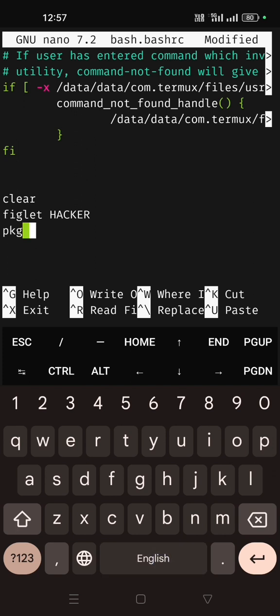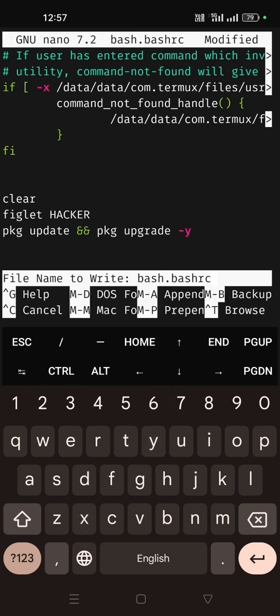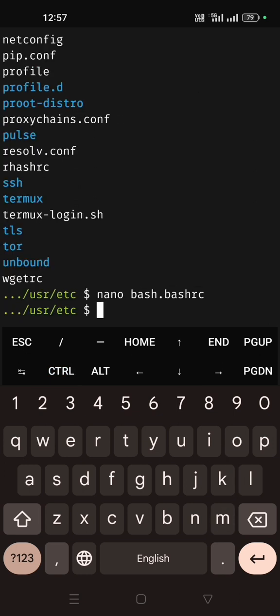So you have to write the package command after the Figlet hacker line, so it will show all the updates and upgrades required for the Termux terminal. Just write pkg update, then double ampersand, then pkg upgrade, then hyphen y to accept all the requirements. Okay, now how can you save it? By pressing Ctrl plus X, one pop-up will open where you just press Y to save it, and then press Enter to go back to the previous page. Now I have updated it. Now just type the exit command to exit from this Termux terminal.